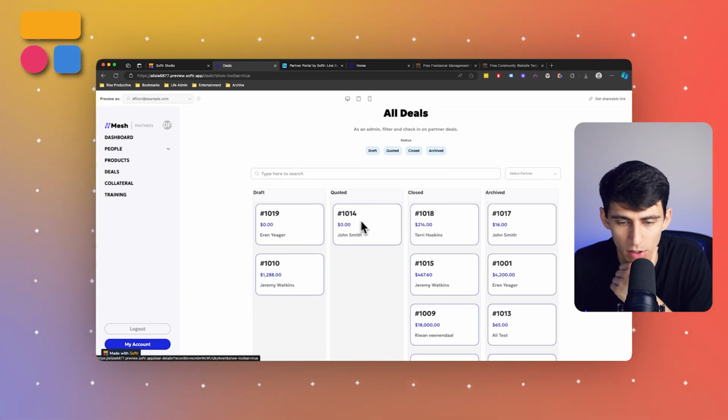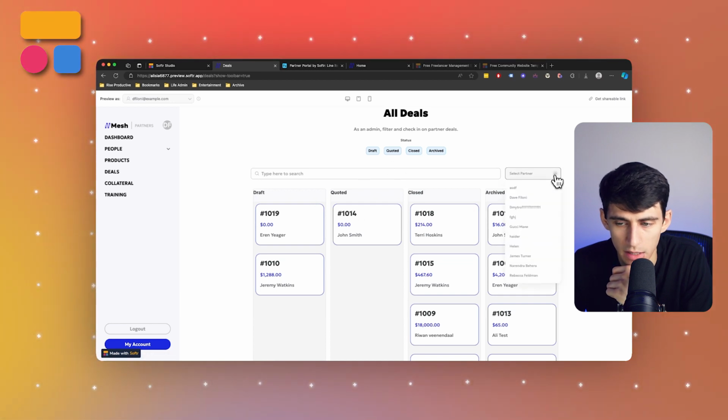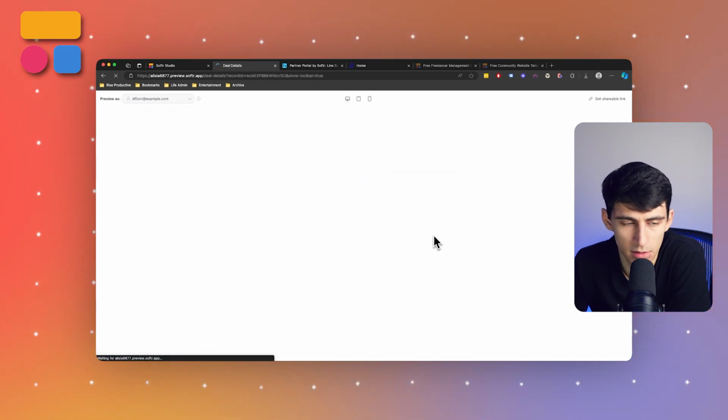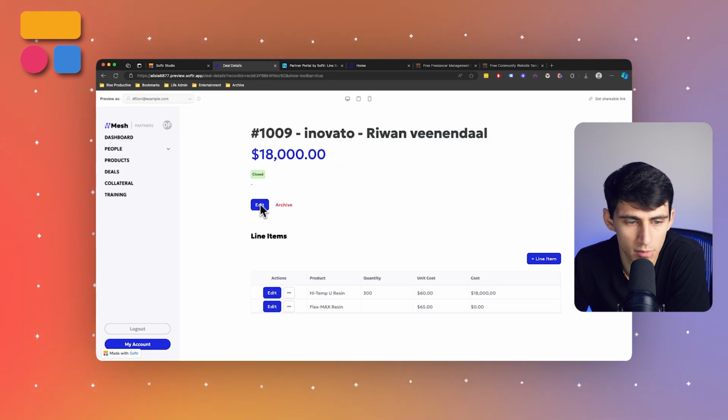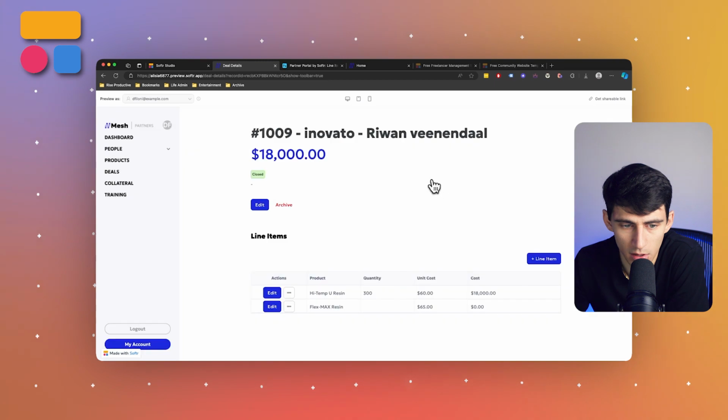So we have ones that are open, drafted, quoted, archived, and those all can be filtered as well and can be adjusted based on what partner did them. So for example, Dave, I just did a little one right here. You can click on the deal. And if I wanted to, I could add more line items. I could edit it. I could archive it. I could update any of the data of the deal right here, or I can simply archive the deal.